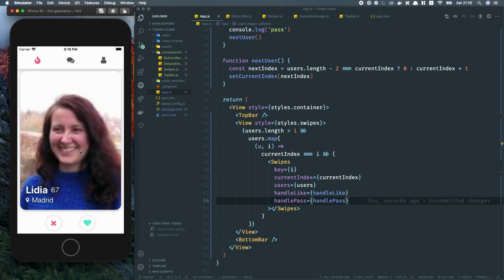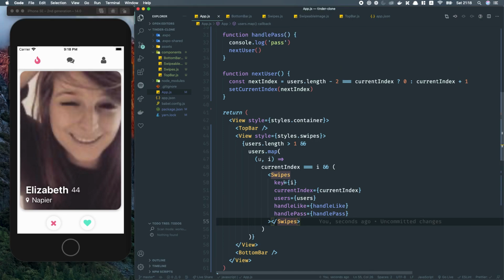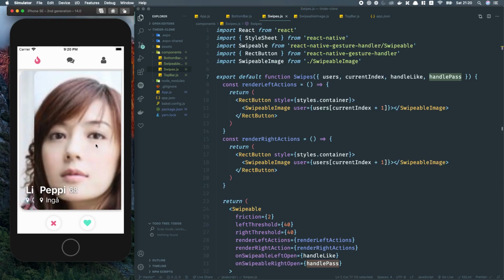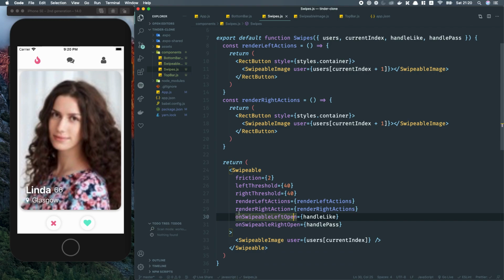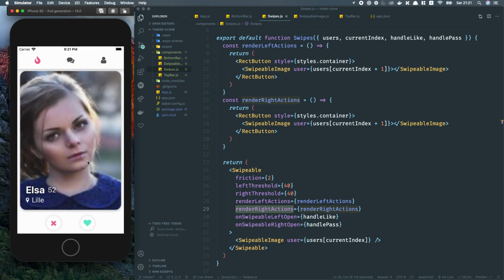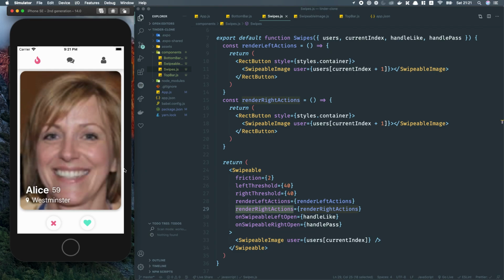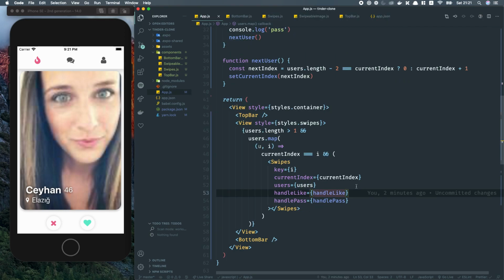So now if we swipe to the left, we should have that. It's not happening. Okay, the reason that we are not able to swipe to the left is because here in the swipes component, this is wrong. This is not render right action, it's render right actions. Okay, so I have this error. Hope you don't have it, and now it should work. So yeah, we can swipe to the left, and that will pass that person. This will like them.